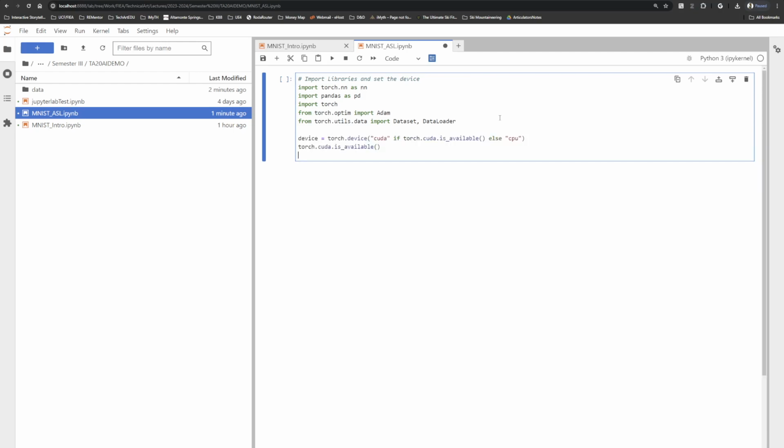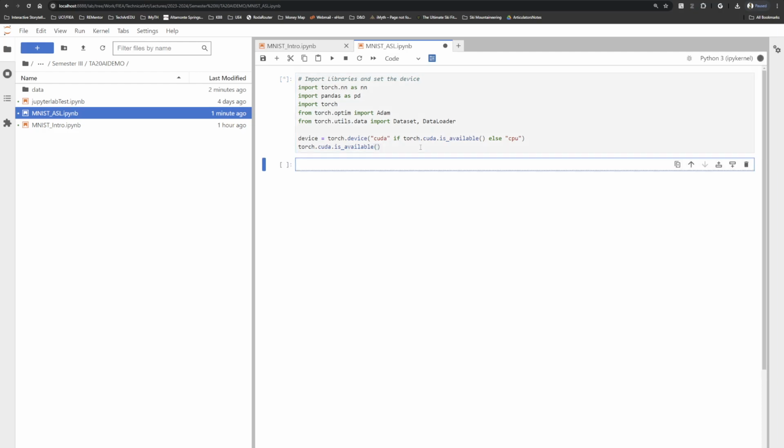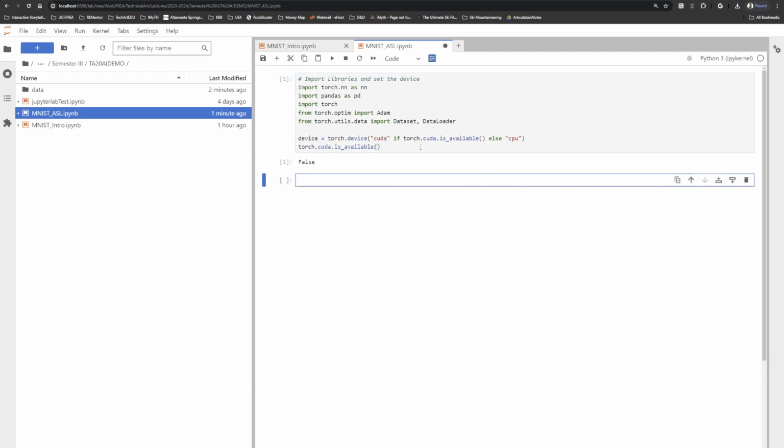And so here is a kind of condensed version of that. We're going to say device equals the torch device. Make it equal to CUDA if CUDA is available. Otherwise, make it the CPU. And so we're going to load this in, and then we're going to test and set our device. I'm going to execute this, and it's going to say false. Okay, so it says false, so we know that device is going to be equal to our CPU.